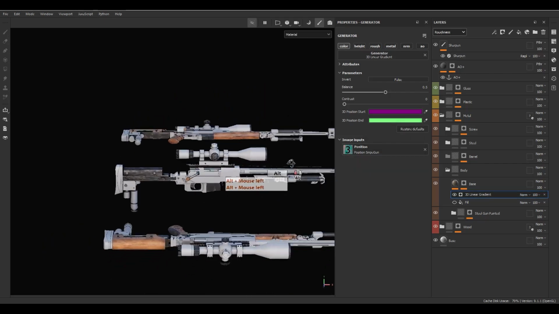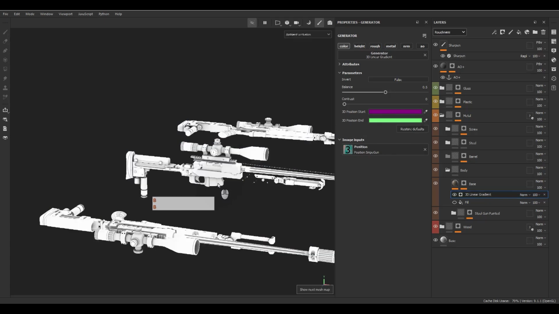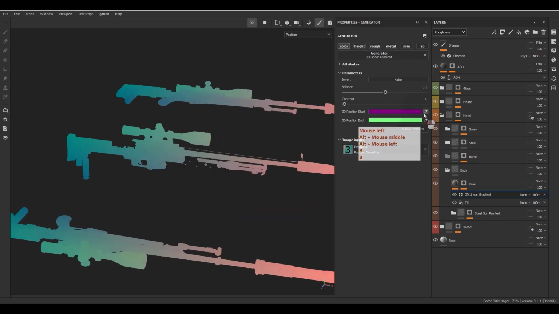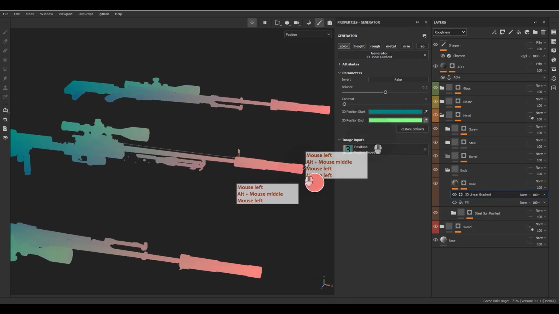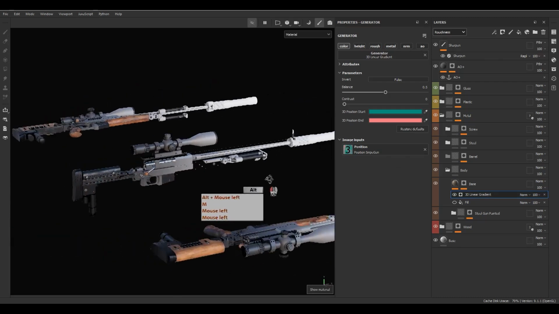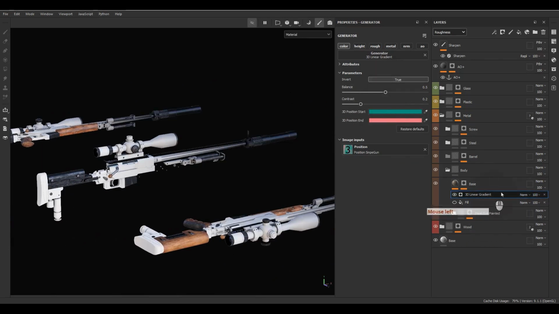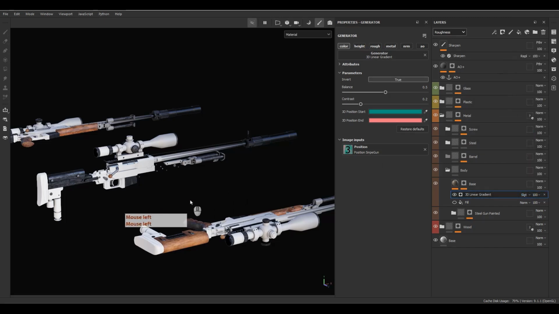Okay, that's it. And we can go to the position, mesh maps. Okay, this is the position, and this is the start point, so I pick the color, and this is the end point, so I pick the color. So the gradient is like this, and we can control it, or we can invert it. Okay, so let's change the blending mode to soft light.